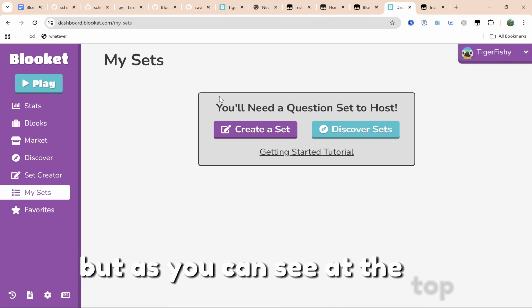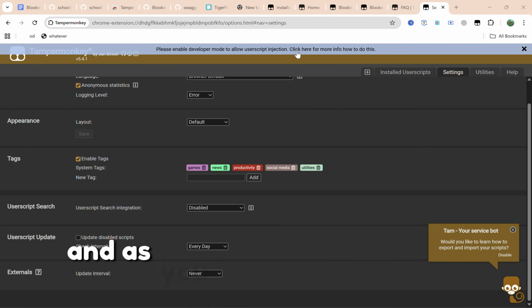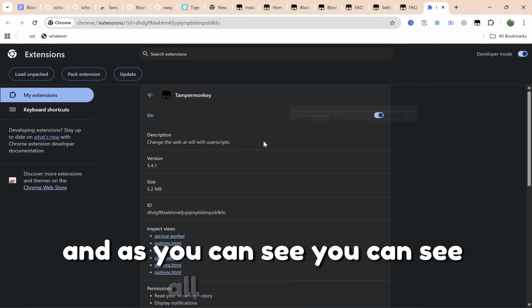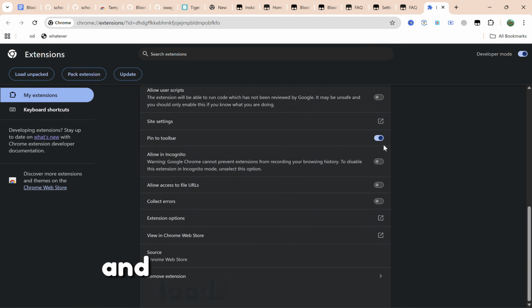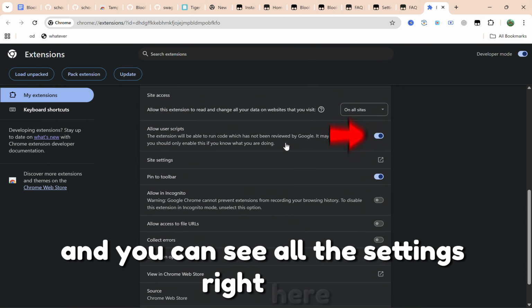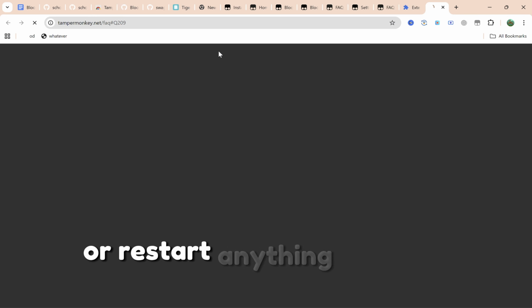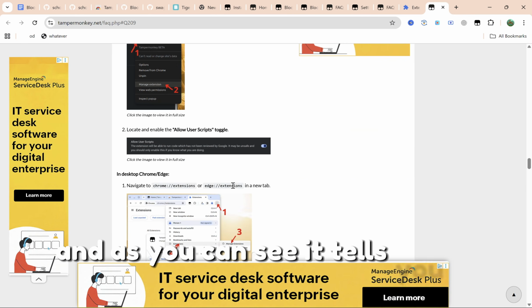But as you can see at the top, it says please enable developer mode, and as you can see, I have it on already, but some of you do not have it on. And as you can see all of these things. Make sure you allow user scripts and loads more, and you can see all the settings right here to make sure it works. And then all you need to do is just restart your laptop or restart anything and just press allow script, and as you can see, it tells you to do it right here.